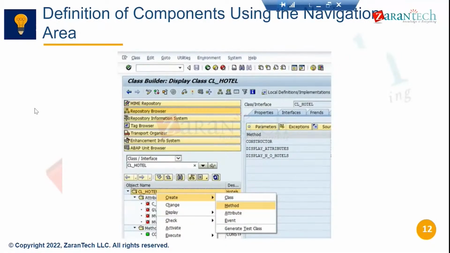Please just remember about this generate test class. We'll talk about it later. We need that generate test class maybe toward the end of the sessions.